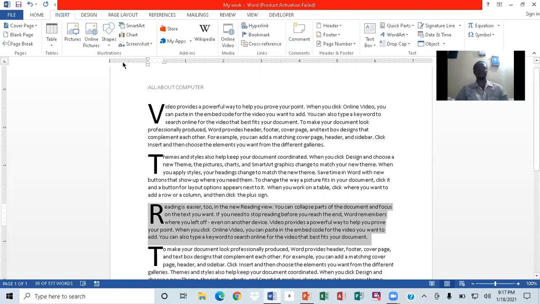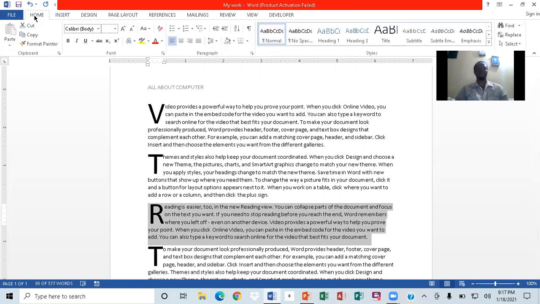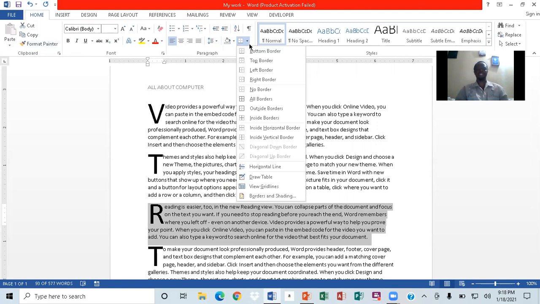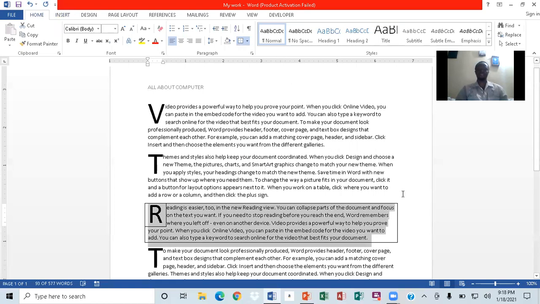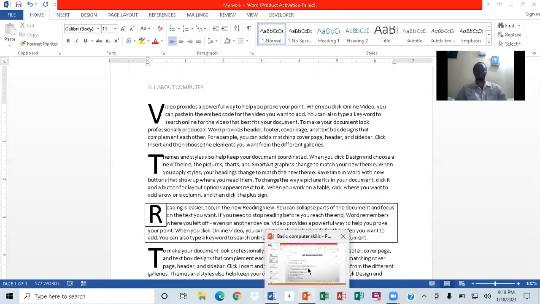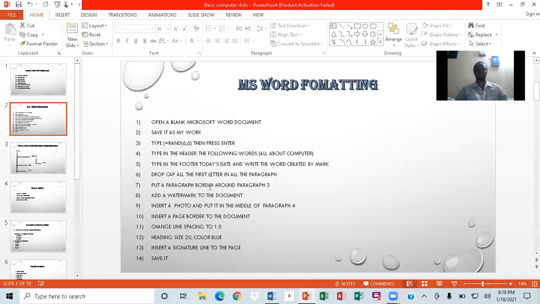You're going to come up and click on the word Home. When you click on the Home tab, it brings up a ribbon. Then you're going to look right under the word Paragraph, right here on the Paragraph group. Then in this little window here, you're going to click on the pointer. You're going to look at the All Borders and Outside Borders. Then you click on it. Alright, there you go. There you have a paragraph border right here. So now we've finished with that paragraph border.